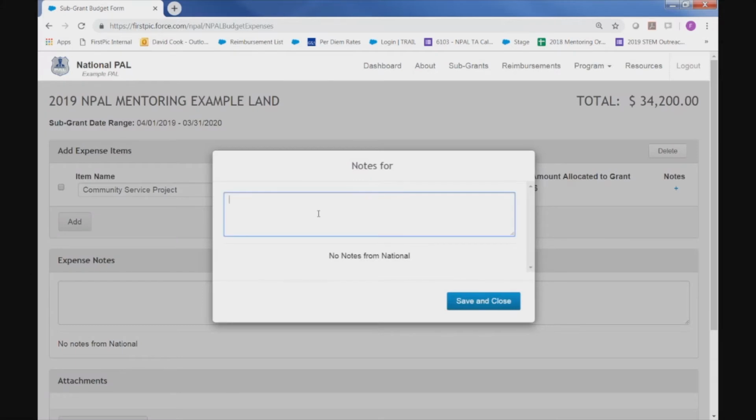So for Community Service Project, I'm going to ask that people use these exact notes unless you have more detailed information on your Community Service Project. But for now, we're going to say estimated costs towards the Community Service Project. This will be updated further.